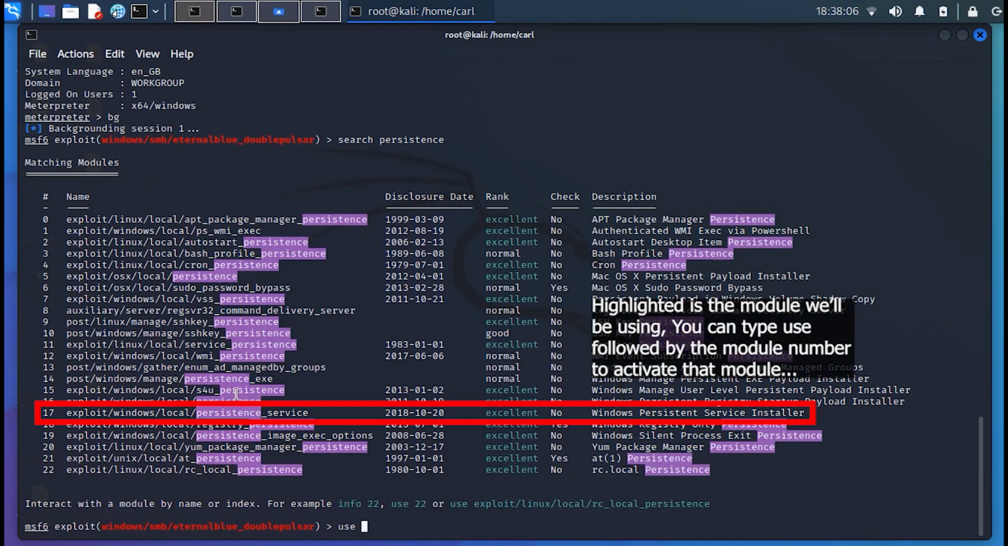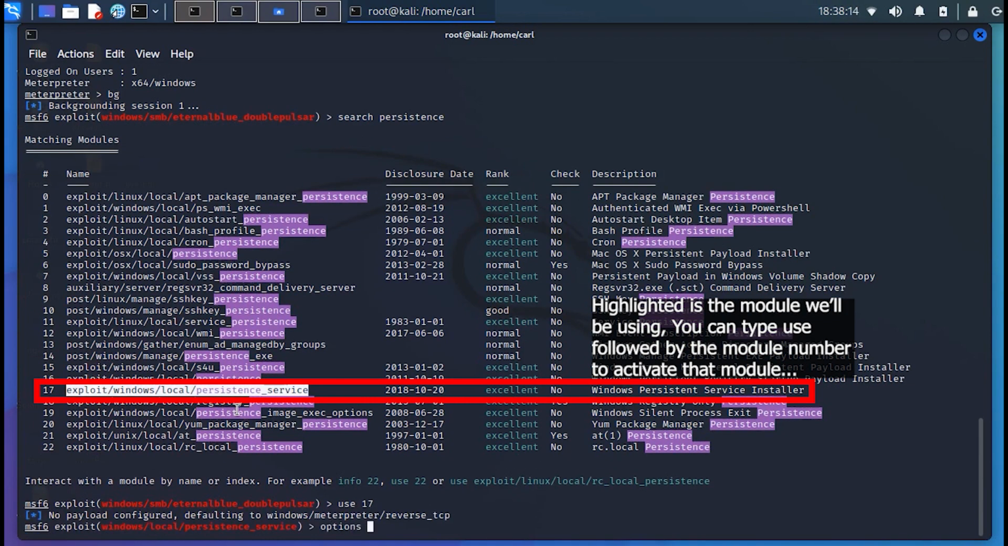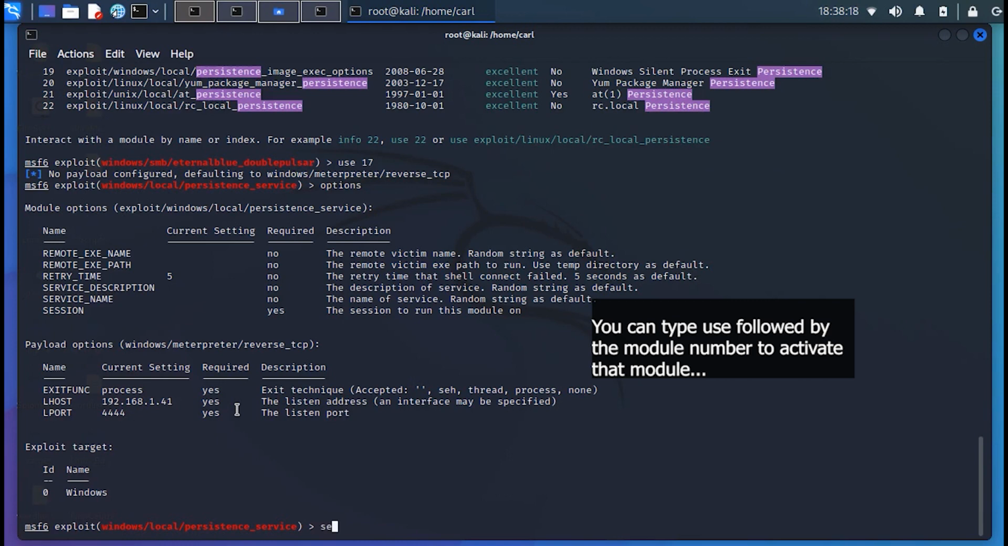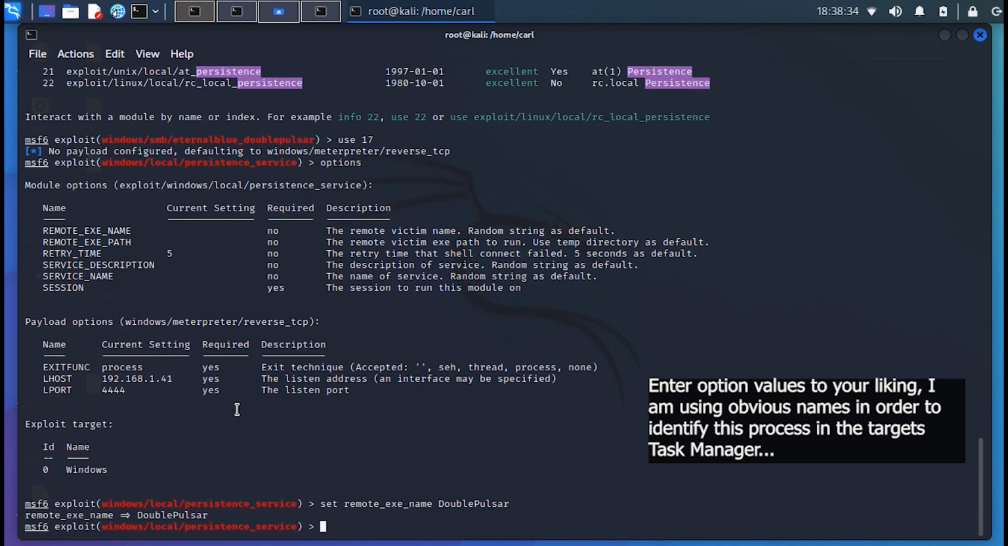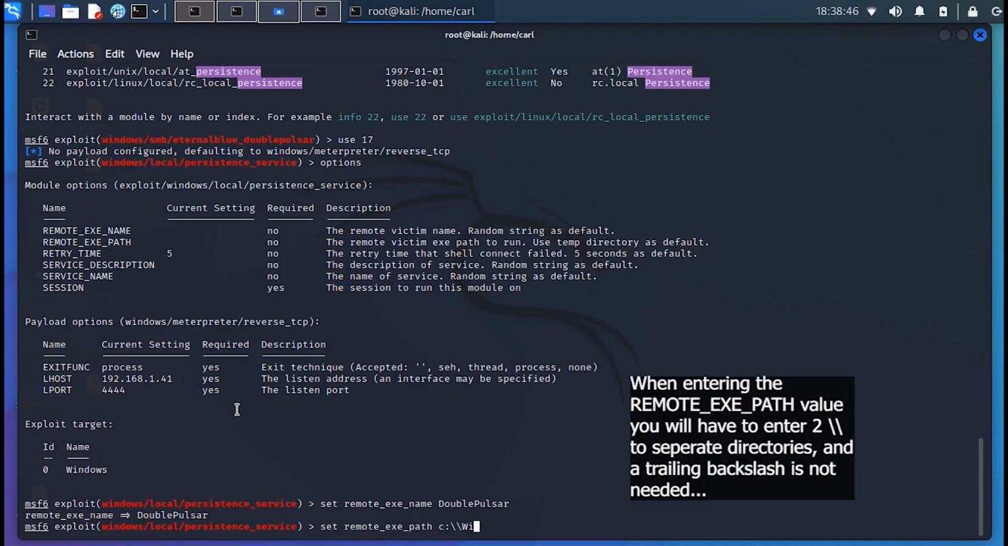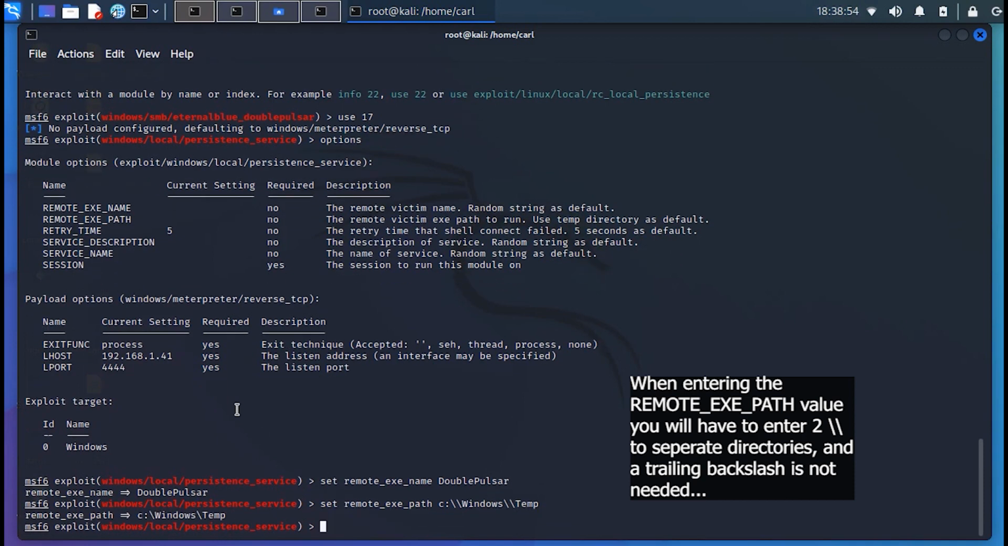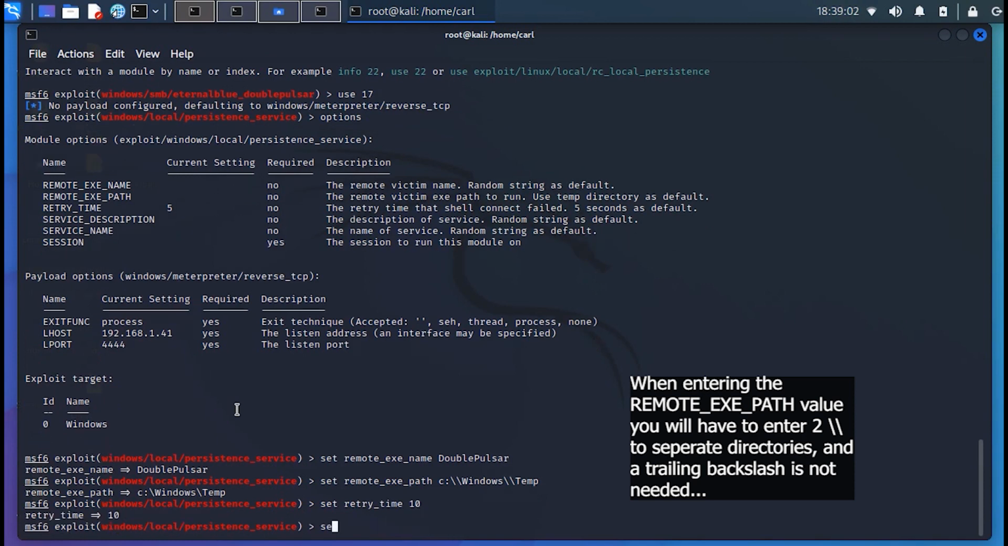Highlighted is the module we'll be using. You can type use followed by the module number to activate that module. Enter option values to your liking. I am using obvious names in order to identify this process in the target's task manager. When entering the remote exe path value, you will have to enter 2 backslashes to separate directories, and a trailing backslash is not needed.